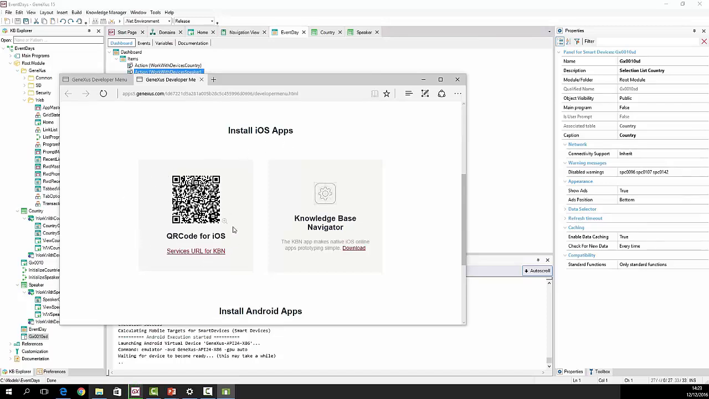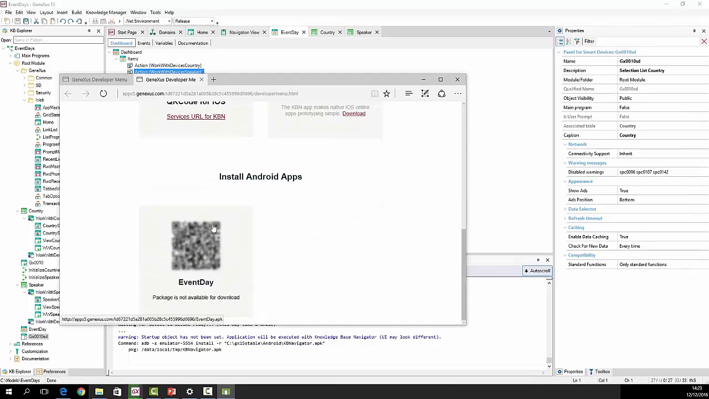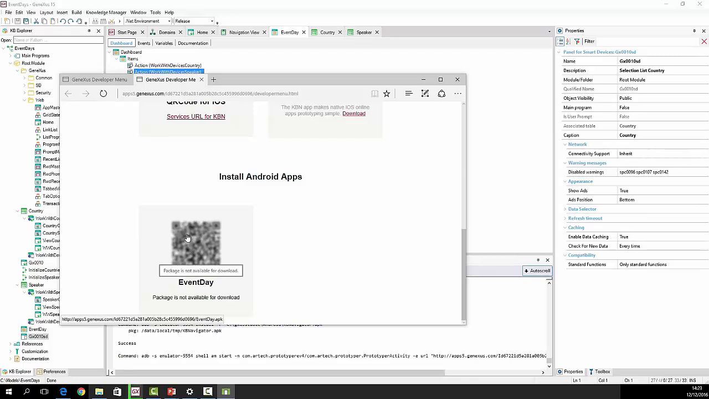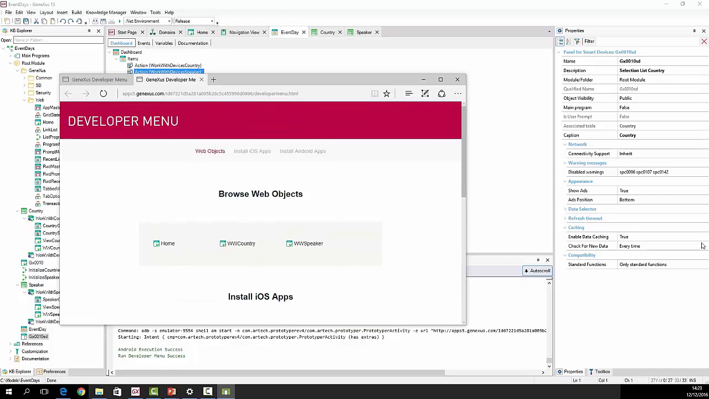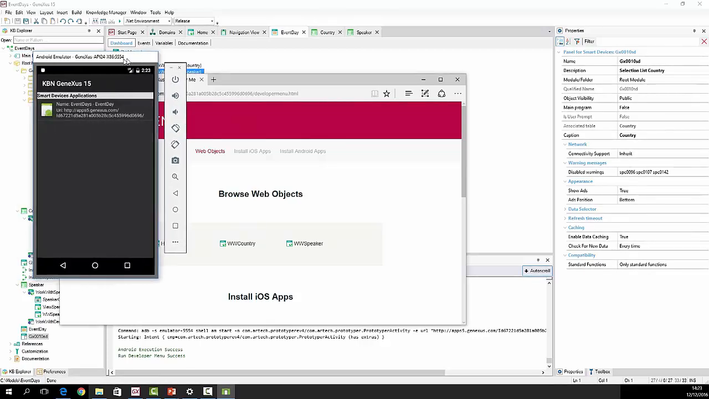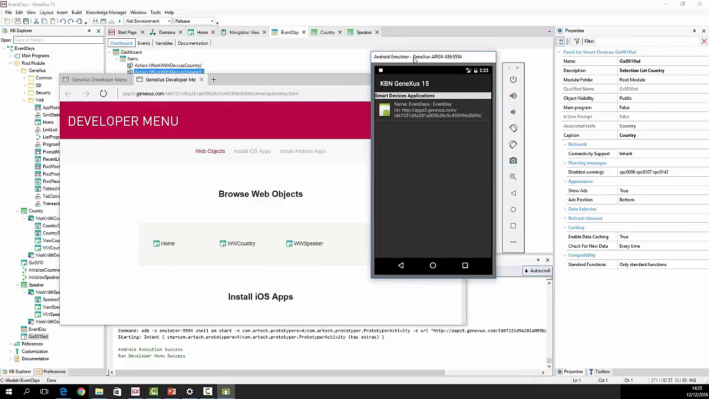There's a QR code to download the KBN in iOS. And KBN is an acronym that means Knowledge Based Navigator. In addition, here's the QR code to download the application we're developing, EventDay for smart devices, for Android, compiled. This is blurred because it hasn't been compiled, because there is no QR code yet to download the application. At the same time, the Android Sdk Emulator has been opened. This is an emulator I've configured, and inside the emulator, the GeneXus 15 KBN has been opened.